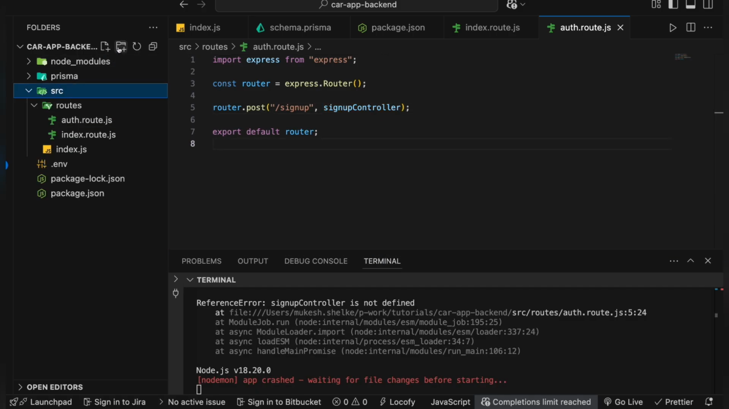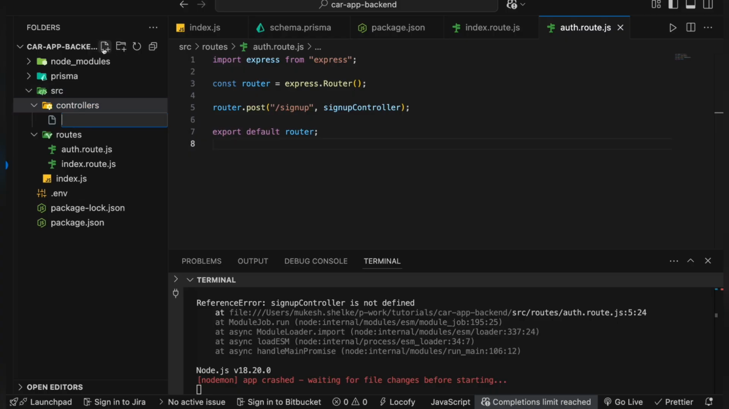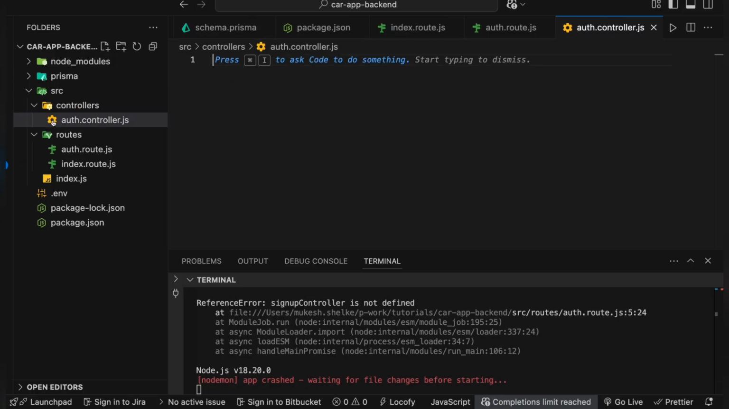So let me create another folder, and the folder's name will be controllers. Over here I'm going to keep a very generic name, so that it gets recognized by you people. It should not be like a sign up controller or a login controller. It is going to be auth controller, because auth is a very generic name. So let me write auth.controller.js. Yeah, it is now showing that setting icon over here.